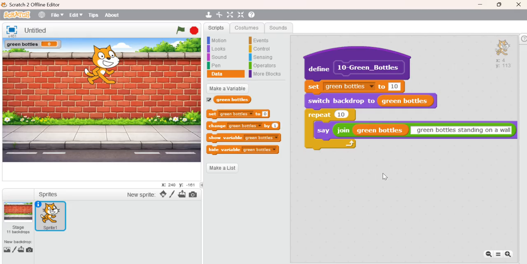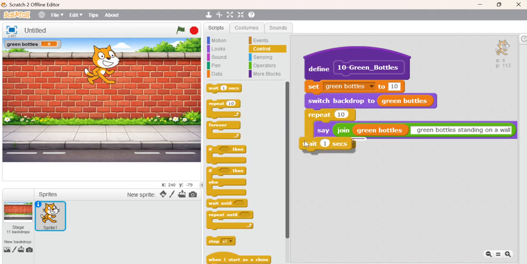We then want to wait 1 second. So control, wait, drag across. Your turn.